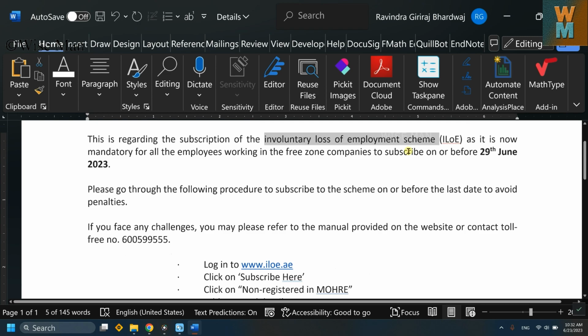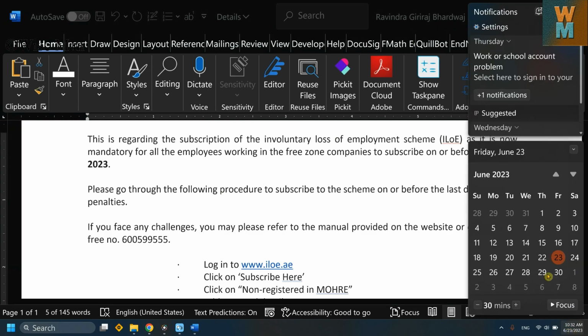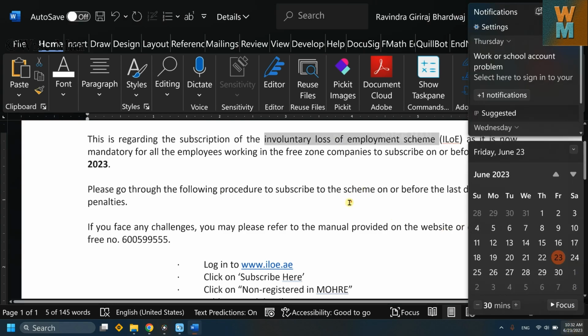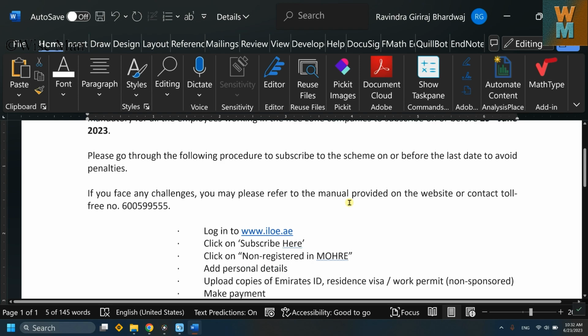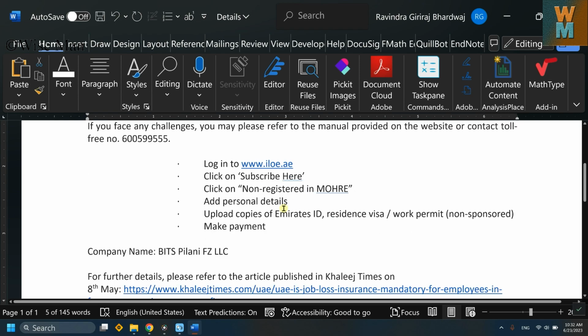All employees in the UAE, United Arab Emirates, have to register themselves for this ILoE scheme before 29th of June. Now it is the 23rd, so you have about 9 days to register, and it is compulsory. If you don't register, you will have to pay a fine. So now let's quickly go over the procedure.